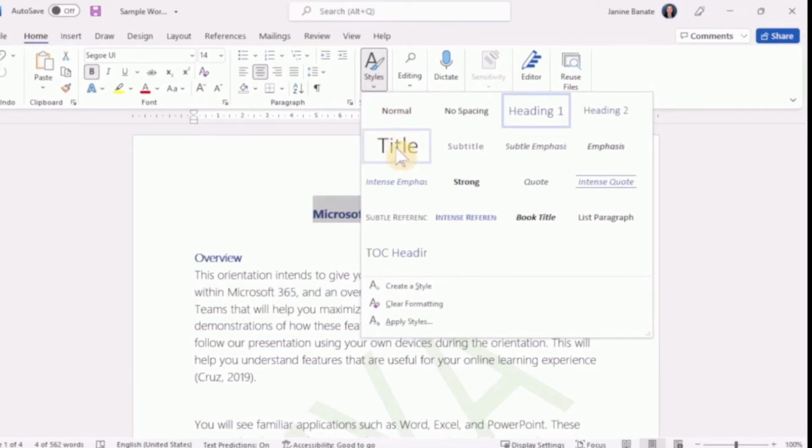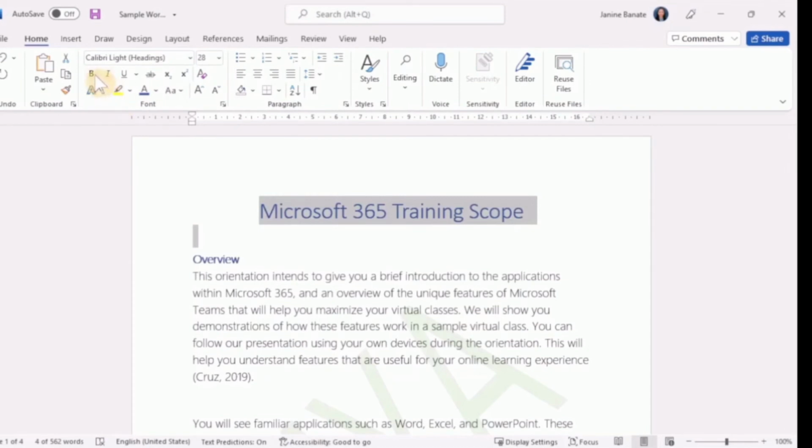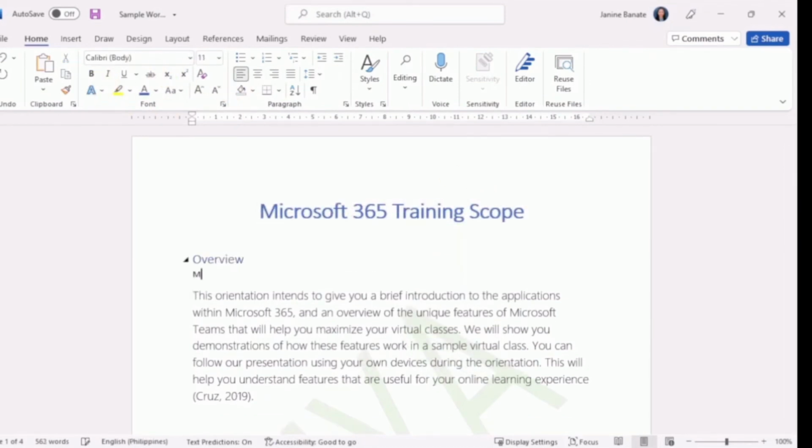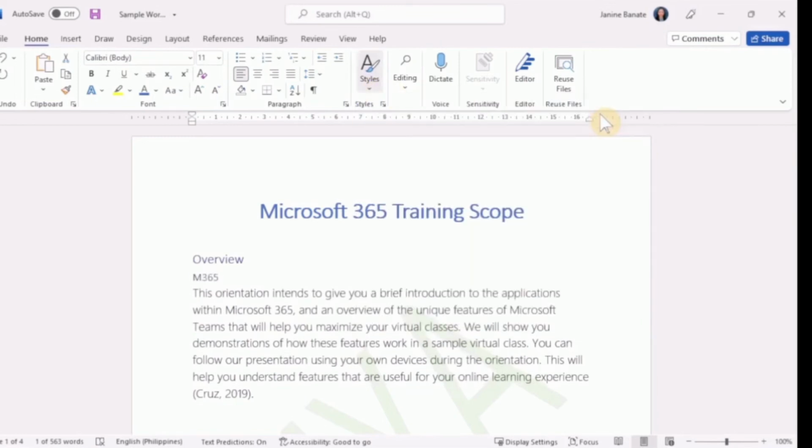Itong title, gawin nating title font style. Pwede natin i-change ang color. Next, yung subtopic natin, let's click the Heading 1 for this. If may subcategory pa tayo, let's say, we'll put another one, M365. Highlight natin ulit, go to font style, and gawin nating Heading 2. So, let's move to the other part para gawin yung ginawa natin sa first part.